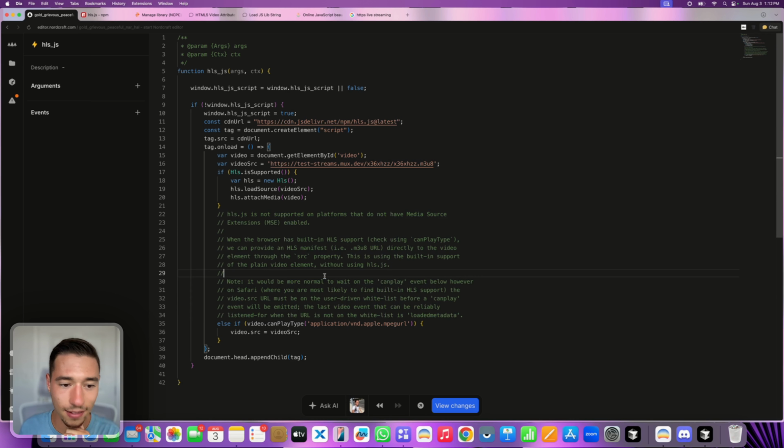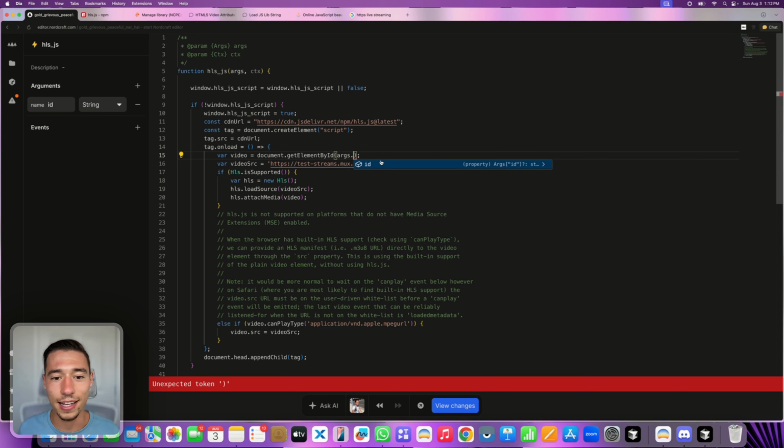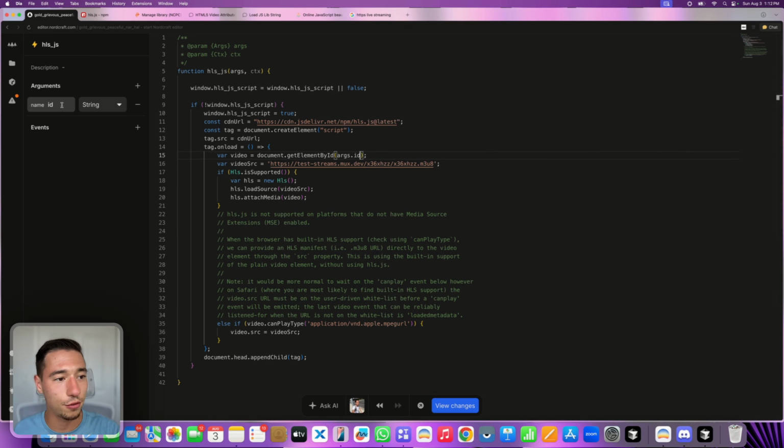So what we're going to do is we are going to now go here on this argument and we're going to create a new argument. This will be the input for the custom code. So the first argument will be ID and that will be a string. So in this example here, this will be args.id. This is how I get the input from here into the code.